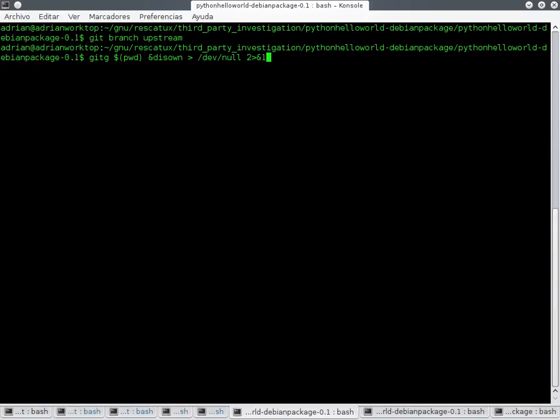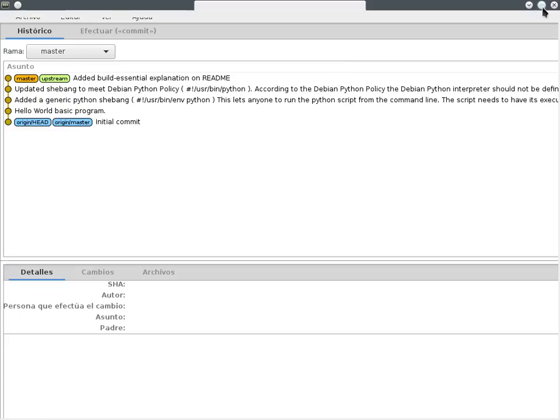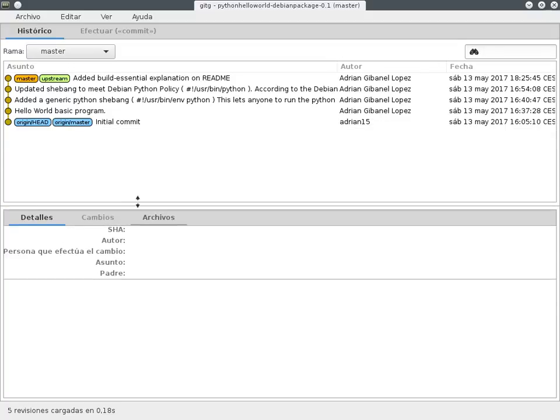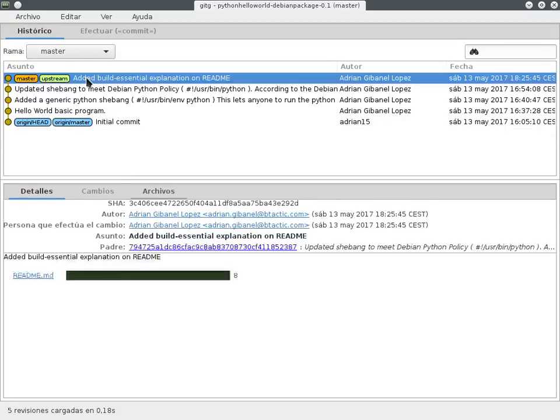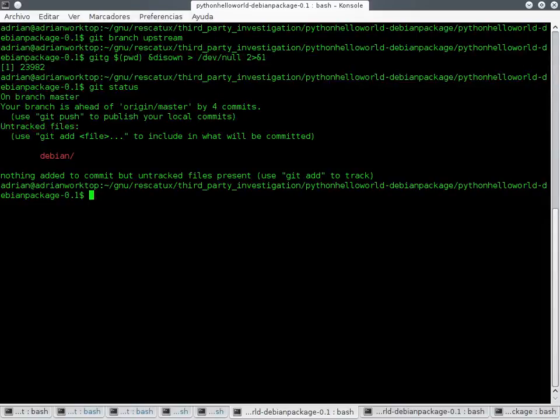Okay, so let's open this around here. This is master and upstream, and let's suppose that upstream is linked to the upstream master, and master is Debian, because somehow you don't have to do a specific version. So now I'm going to work on master, and I'm going to add Debian things.